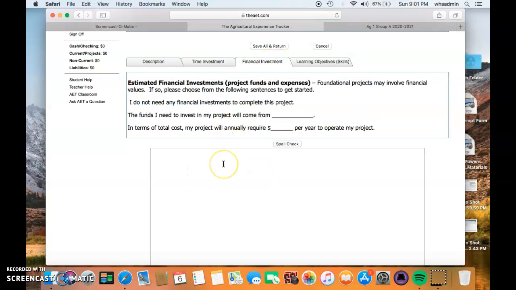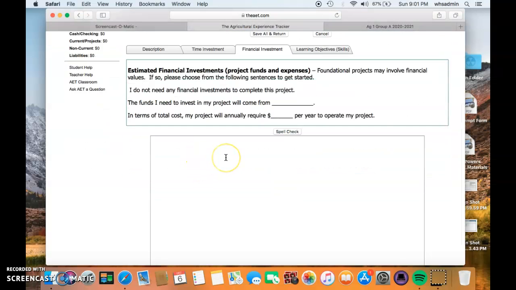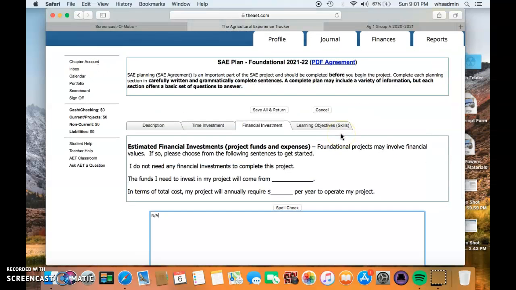For financial investment for this SAE, there will be no financial investment. Sometimes with the foundational SAE, you might have a project that you might put money into. For this, you're just going to put not applicable, N/A.